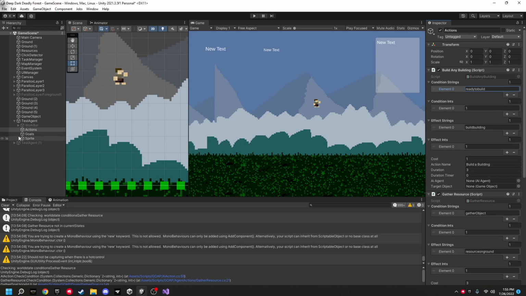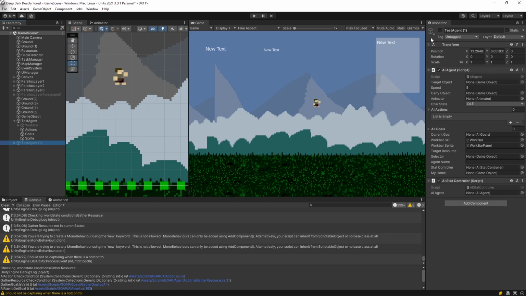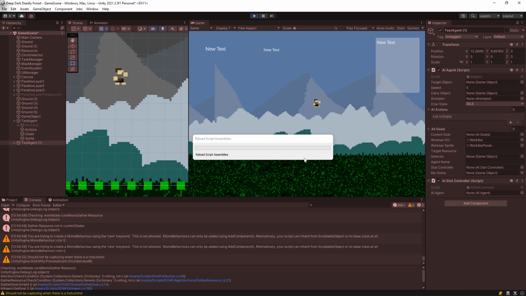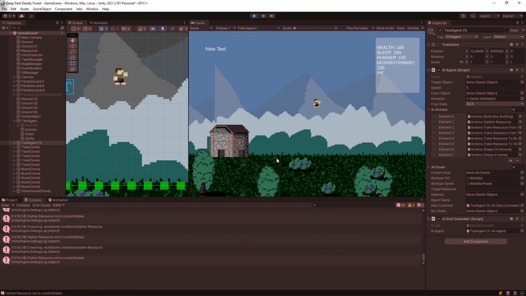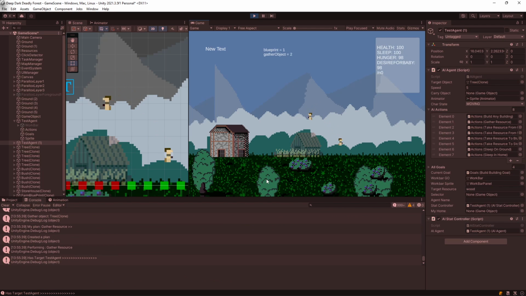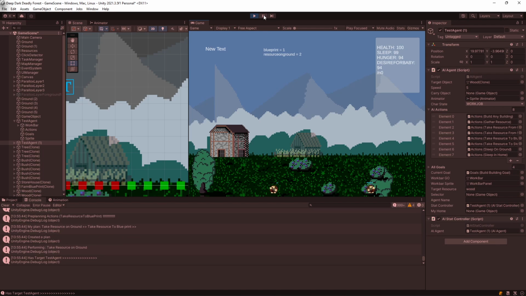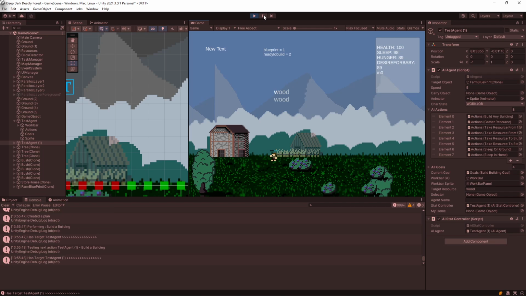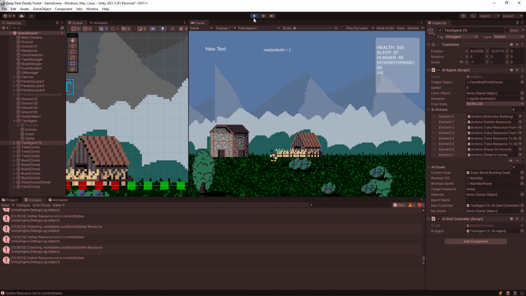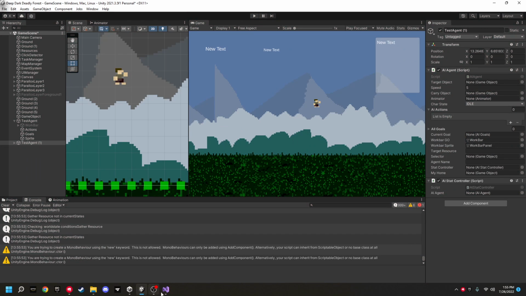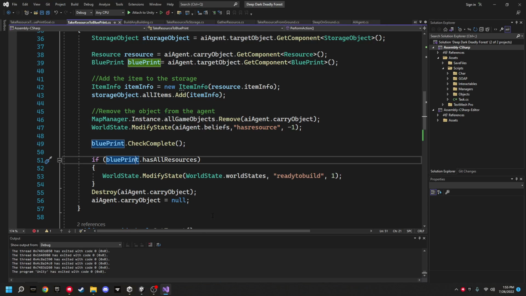Now let's turn this other agent on, and who knows what will happen. We'll do that. At least we're not getting any errors. We want to see if, okay, they're still both going there. And he's still trying to do his task of building or dropping off.